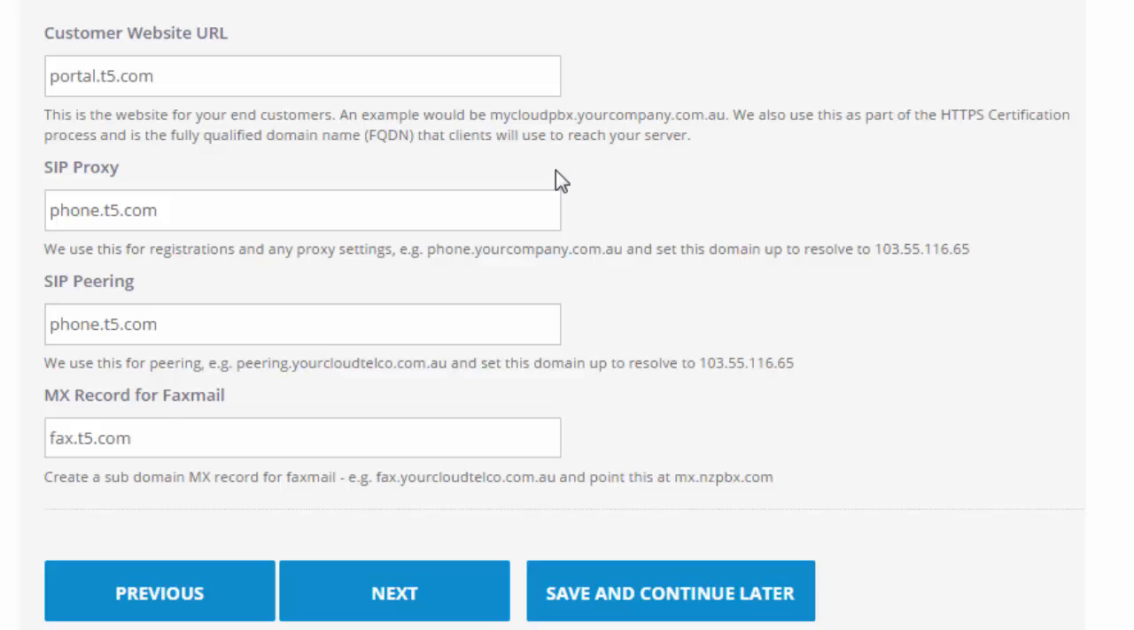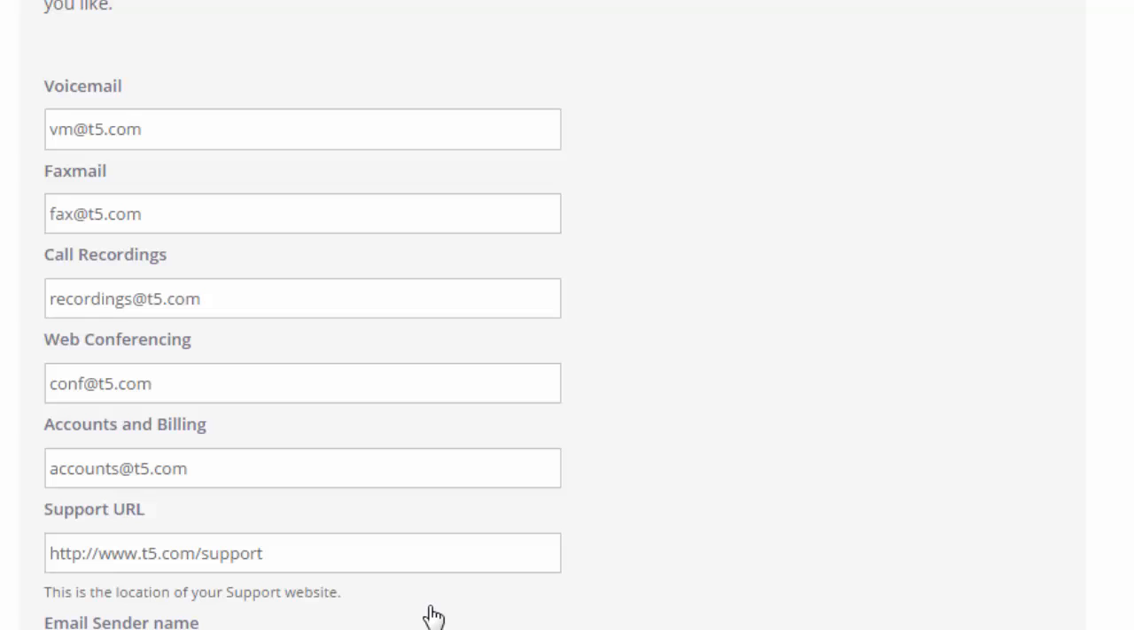On the emails and notifications page, we capture your to and from addresses. Unlike the fax MX record, the voicemail, call recordings, and conferencing shouldn't require MX entries on our part at least. So let's add those DNS entries against the T5 domain.